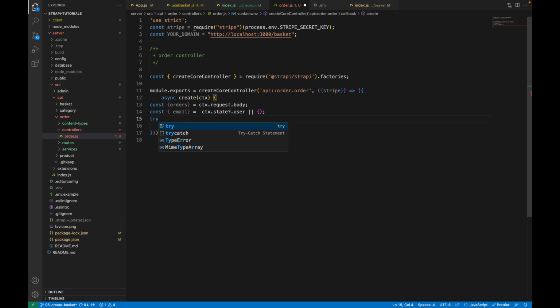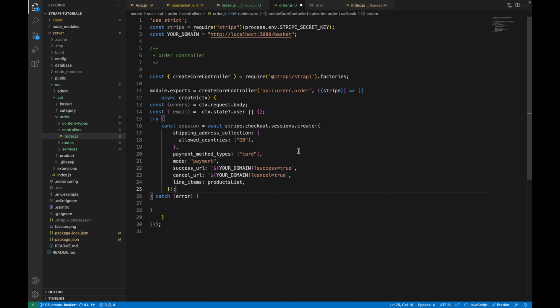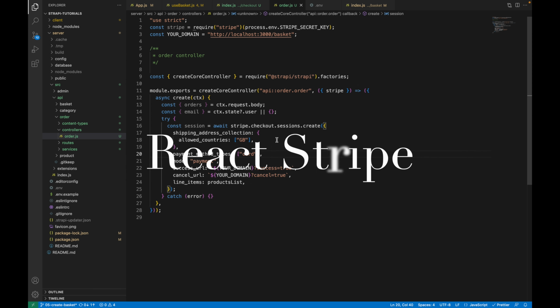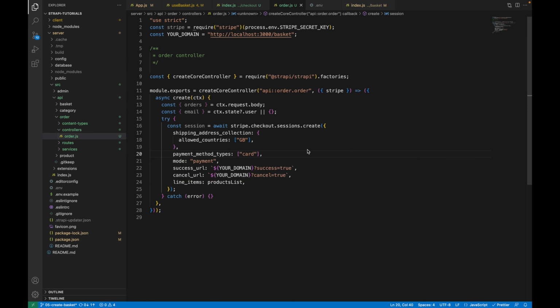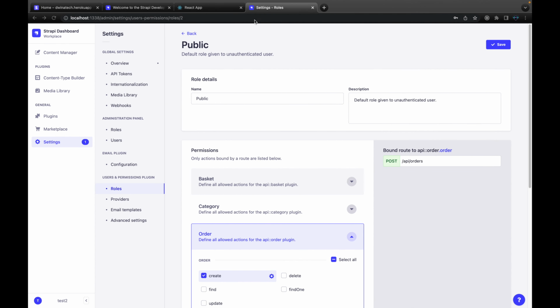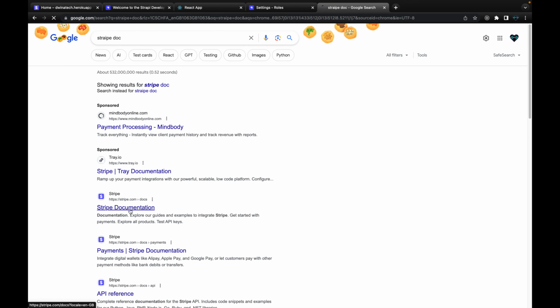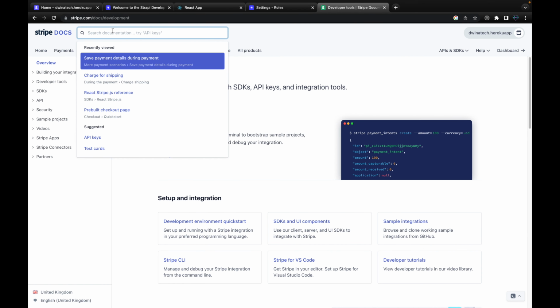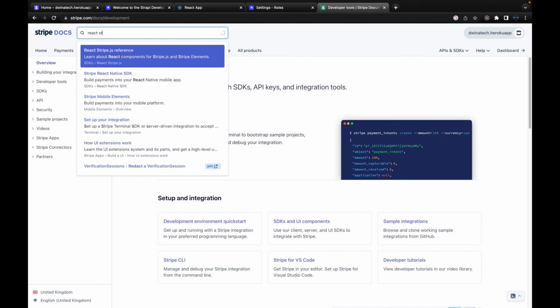Then try catch. Inside this try, we are going to create this session. Let me just save this to format. For this session, you can find the full details in the React Stripe documentation. So if you come back here to the Stripe documentation, you can search for React Stripe.